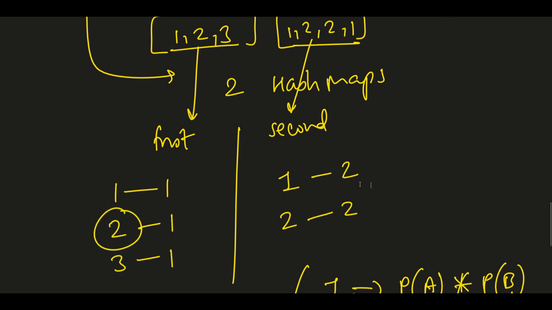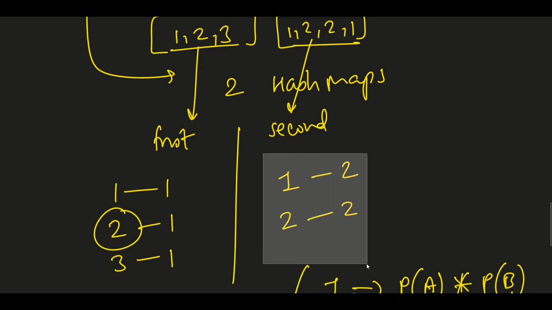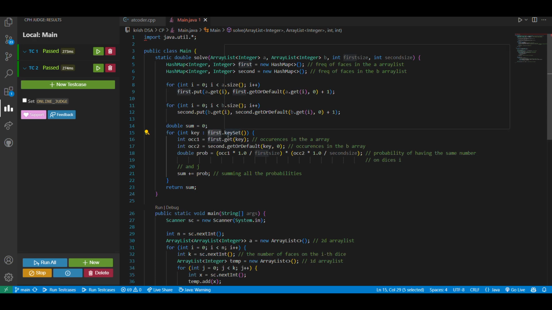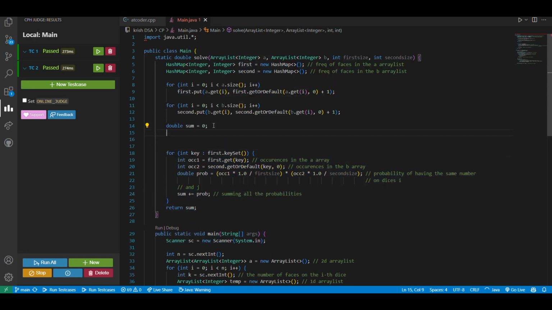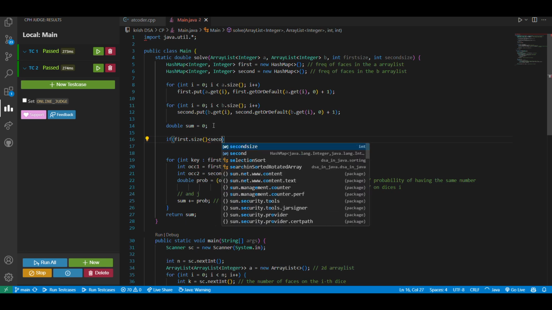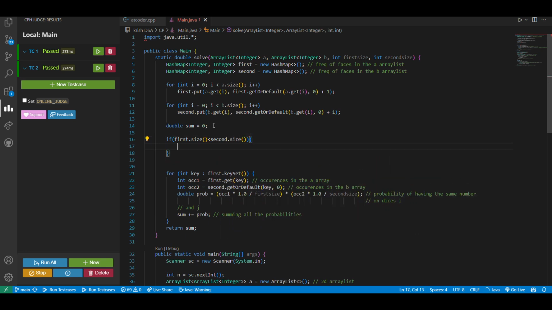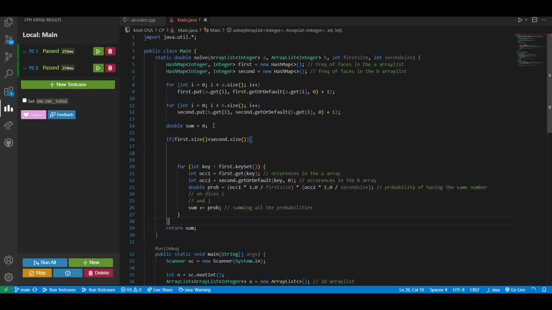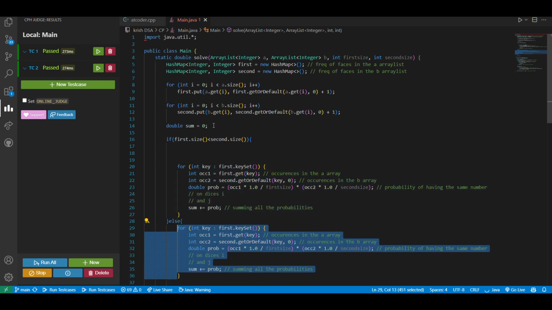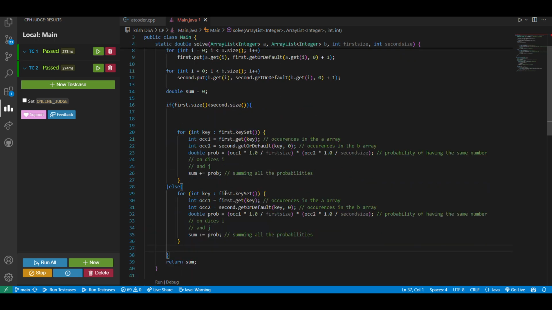Logically, if I am doing the optimal approach, I will traverse in the hash map which has a lesser size. I will traverse in this second hash map now, because it has a lesser size. So instead of traversing in the first hash map only, I will compare: if the first hash map has a size lesser than the second hash map, then I will traverse in the first hash map. Otherwise, I will traverse in the second hash map.